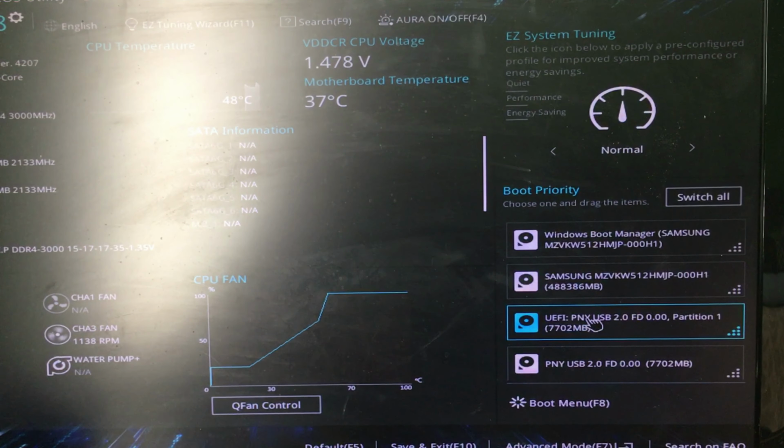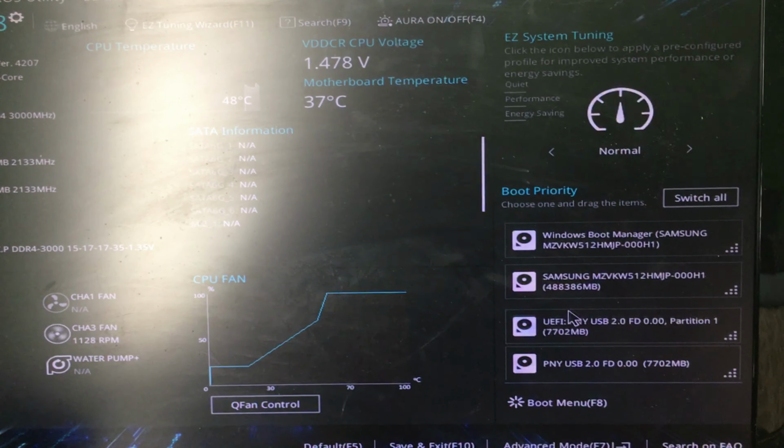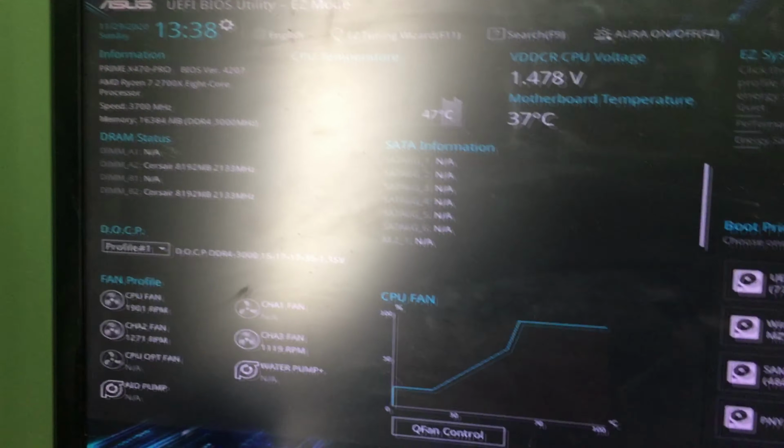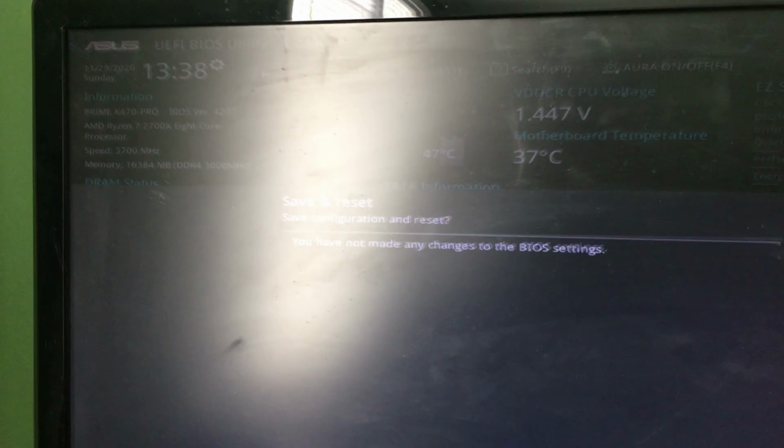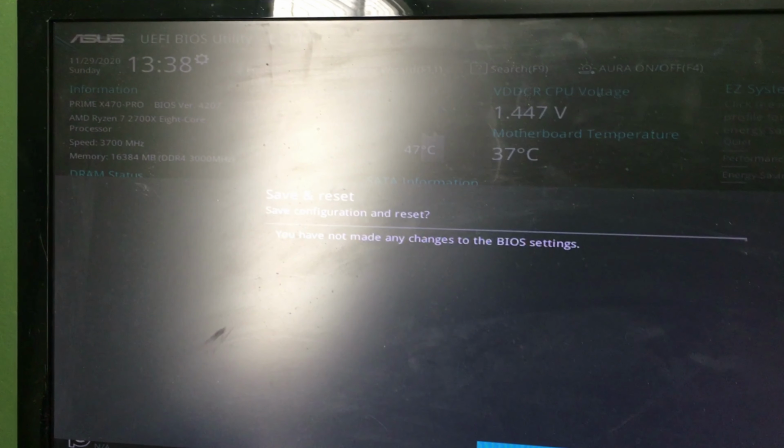So for me, what I have to do is boot from UEFI, not PNY. Okay, this one does not work. You have to boot from UEFI. I'm going to go like this, and then that's it. We can boot now. Save and exit, F10, okay, and now we wait.